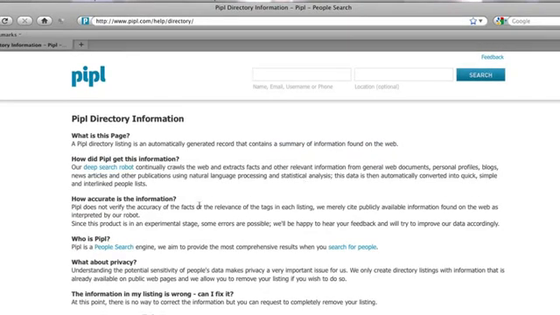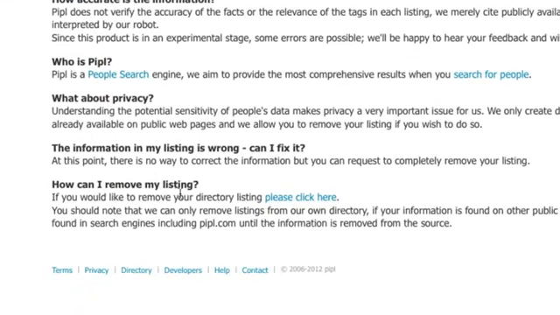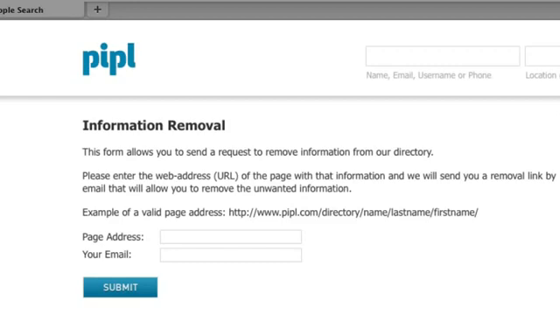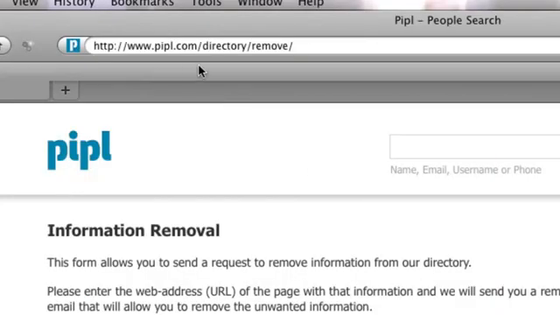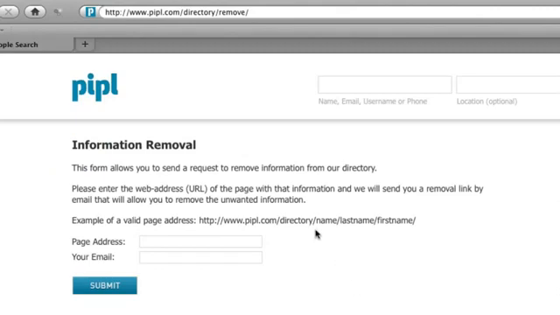And then here's another page for the pipl directory information. It says down below, how can I remove my listing? If you'd like to remove your listing from the directory, that's what we want, please click here. So we'll click here. We have the information removal URL. And if you look up top here, it's pipl.com/directory/remove. And so what this says here, this form allows you to send a request to remove information from our directory. And so they give you the format of where to find your information in the directory.